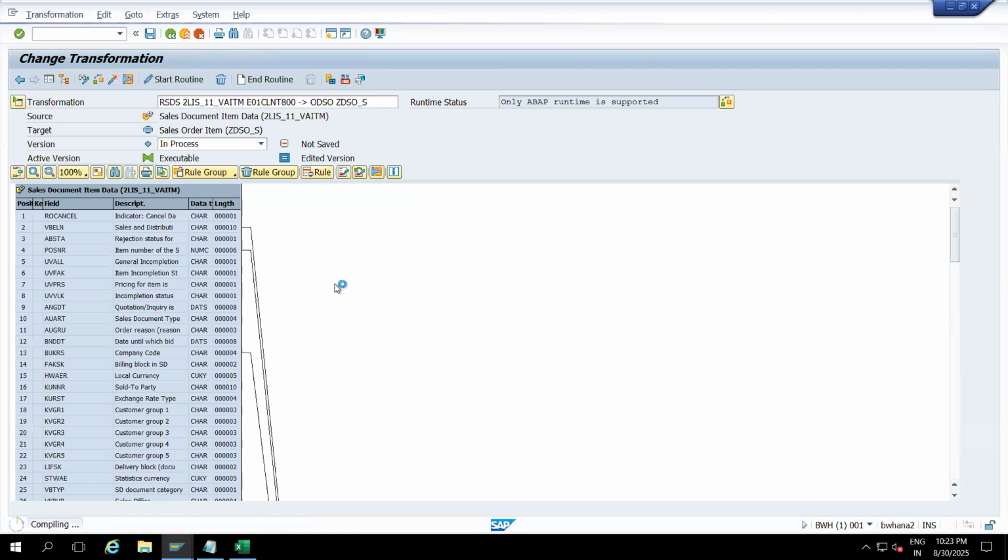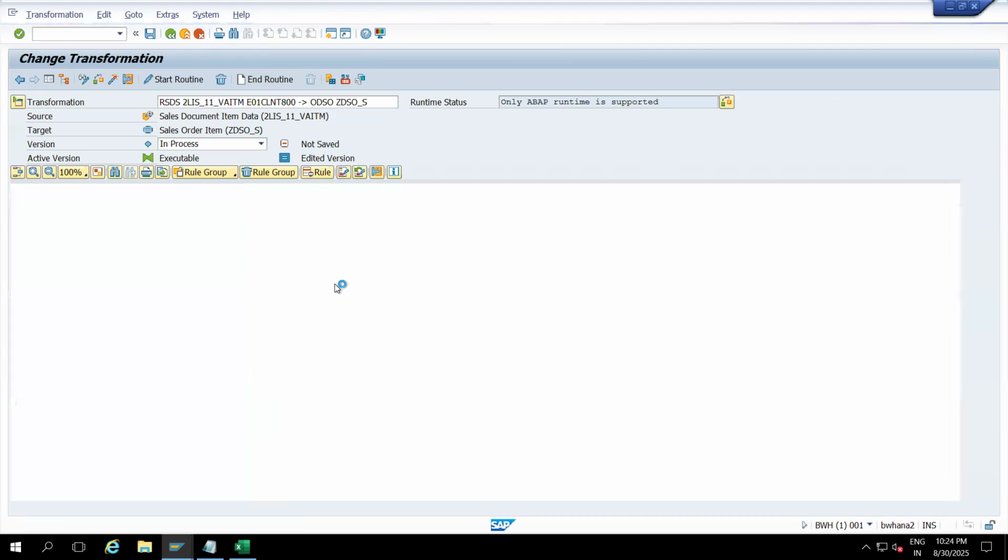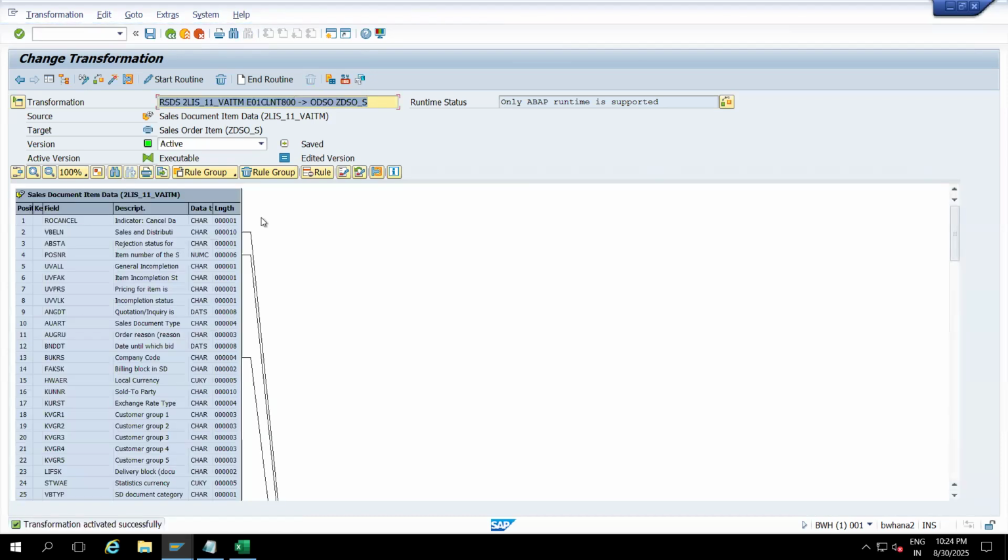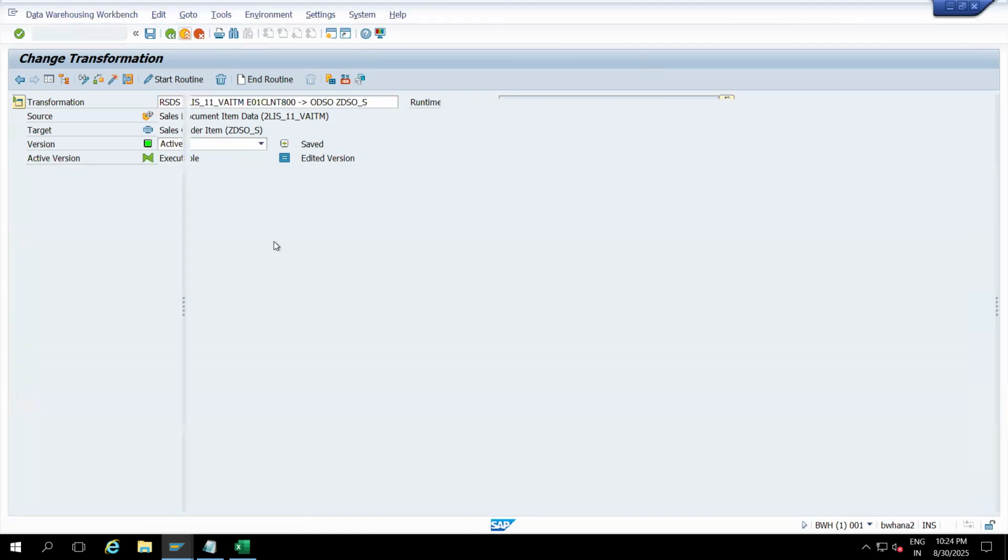Be careful. While you are debugging, you will place the breakpoint. But while you are moving to production system, we need to remove the breakpoint. Otherwise, every time it will go to debugging mode. Okay. Transformation is activated.